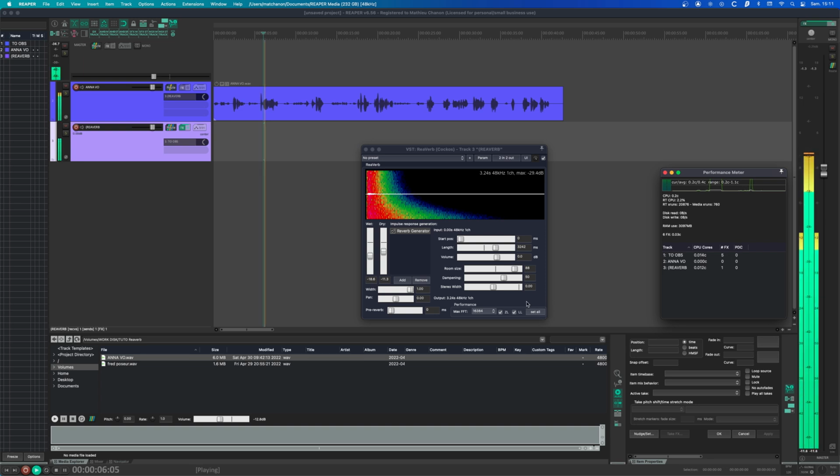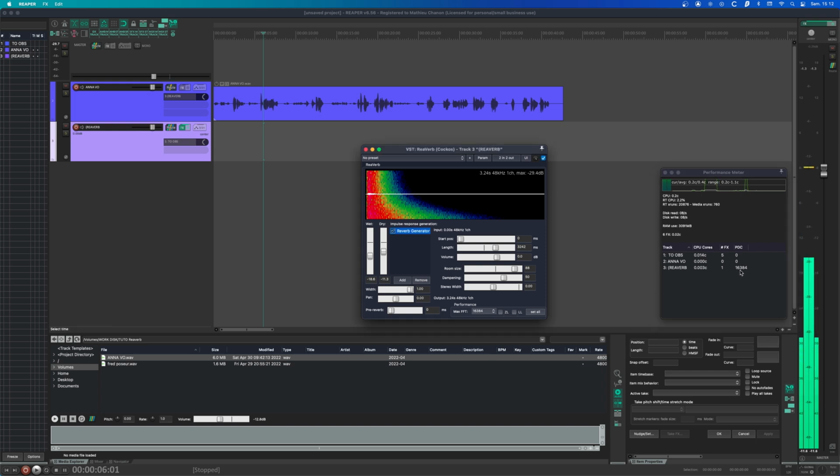And if I play my reverb, you can see that I'm up to 15, 16. Okay, now if I remove that and that, first of all I've got my plug-in delay compensation, which is at 16,384 to compensate.